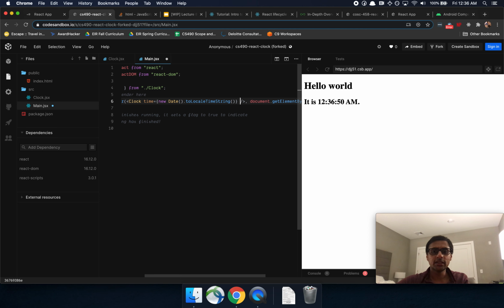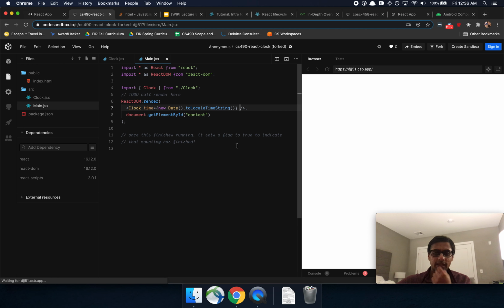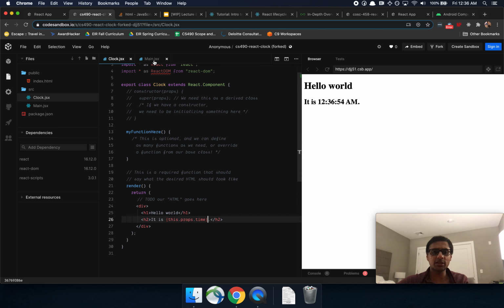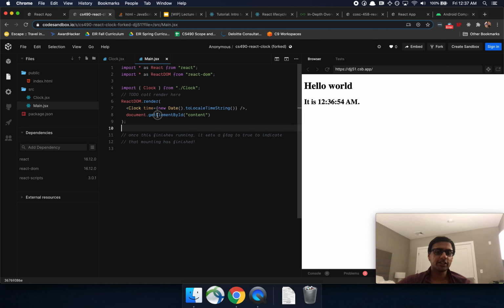And then now if we refresh, it's going to do the same thing. So again, we just have this.props.time inside of here. So we're passing in a prop, which is basically a parameter to this, and it's going to be called time. And then we're actually defining the parameter here inside of our main.jsx. And main.jsx is just going to say time is equal to this value, date.toLocaleTimeString. Cool. But now, as you can see, it still doesn't refresh, right?